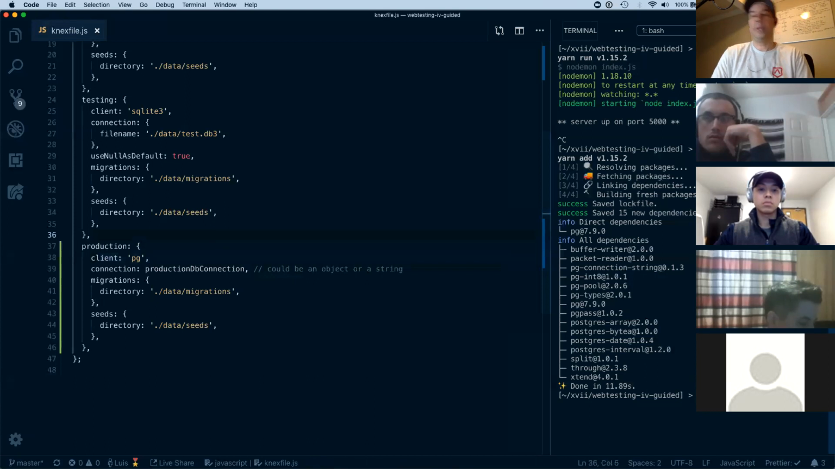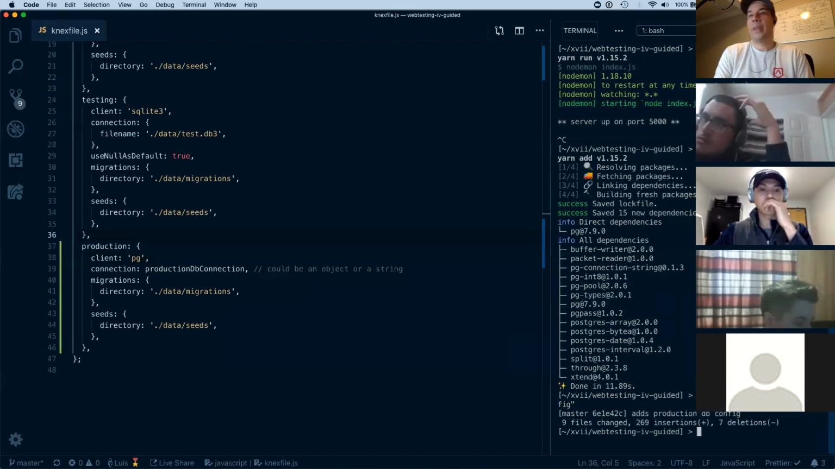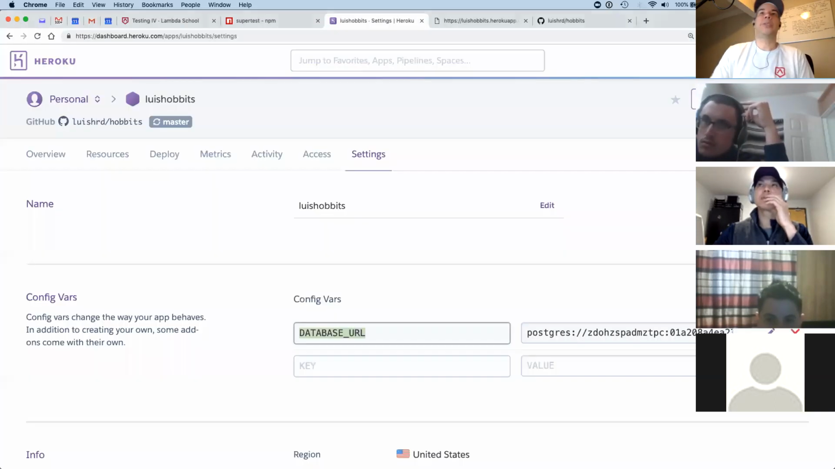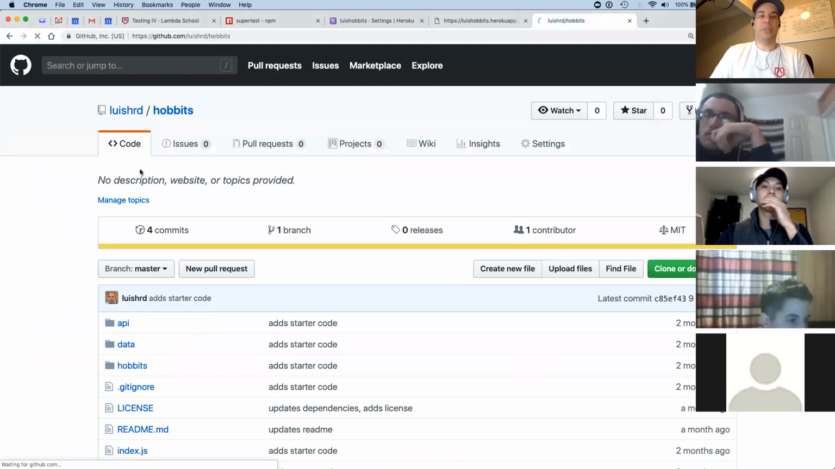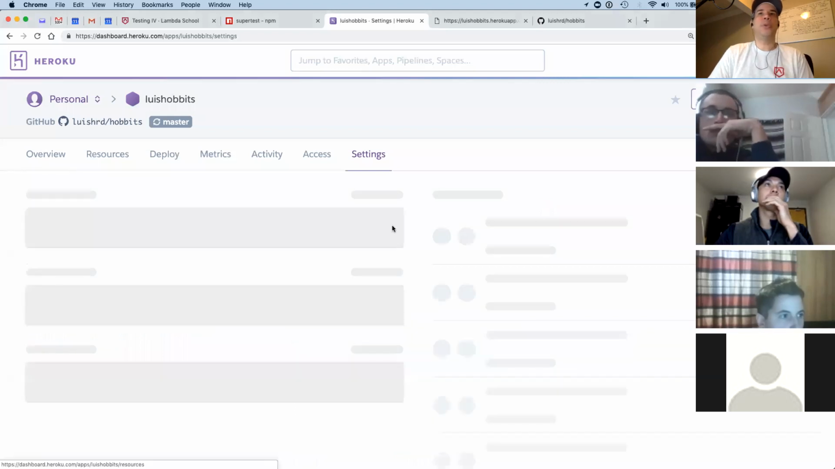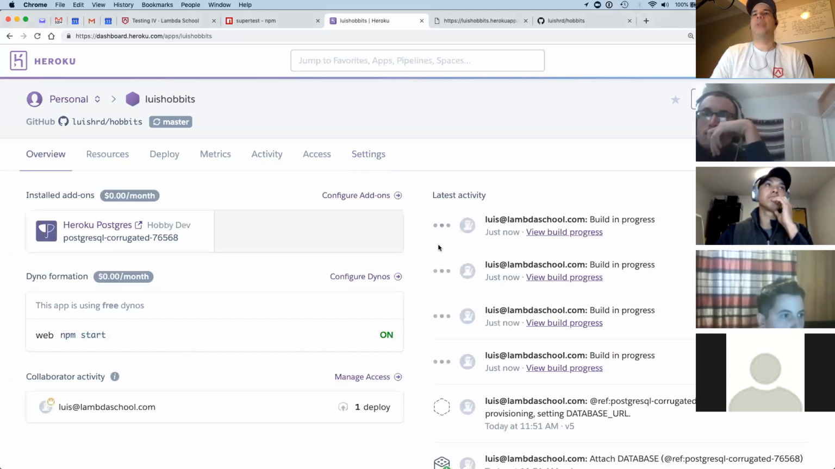Yeah, so we need to commit our changes. So commit, adds production db config. All right, and git push hobbits. In my case, in your case, it's probably going to be origin master. Let's see if that's making it to my repository. Adds production db config. So Heroku, if we go to overview, should pull that up. There it goes. It's running.